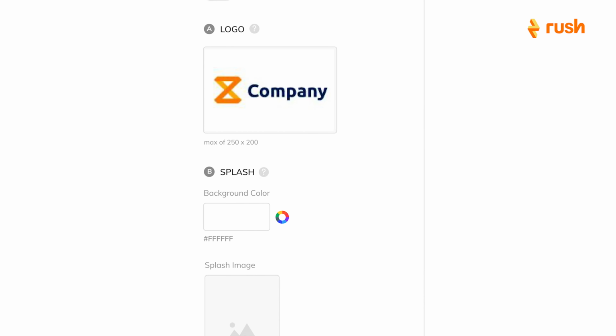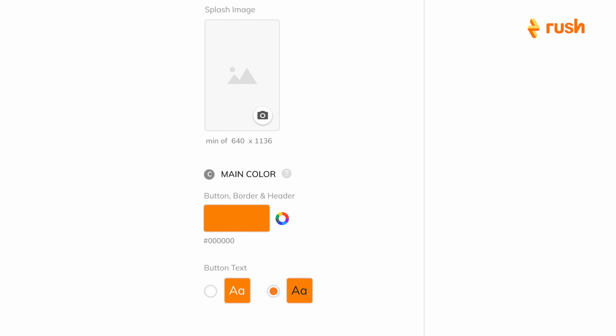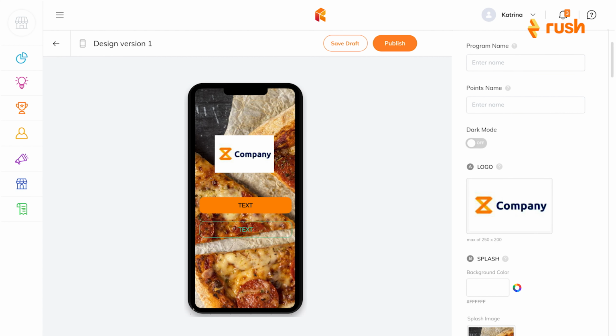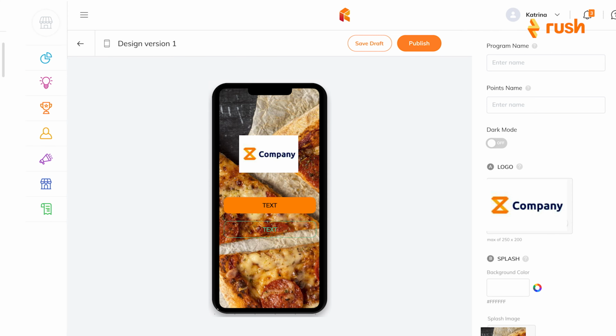Add your logo, select your background color, upload your background image, and choose the button color and text appearance. Once done, click Publish. To design your web store, go to the Web tab.